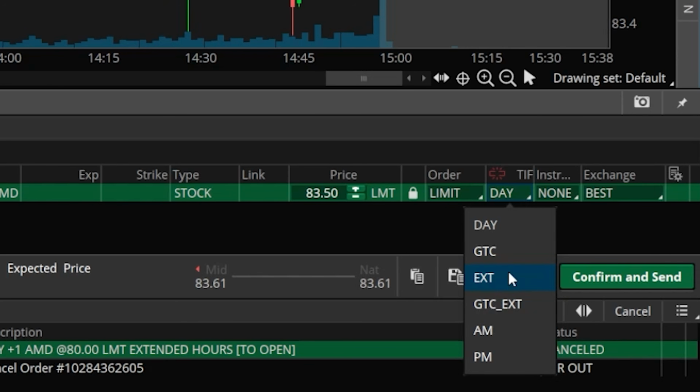If we were to instead click on the one marked GTC EXT, it's almost identical. It's still going to work from 7 a.m. to 8 p.m., but it's going to go out every single day until the order fills or until you come back in here and cancel it.